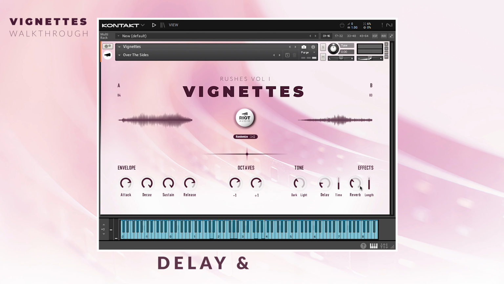The other two controls are delay and reverb with time and length, and nothing complicated going on there. The delay time can get very long, which for this type of instrument I think works really well. And same with the reverb, the length, I think the total length is something like 8 seconds or something.